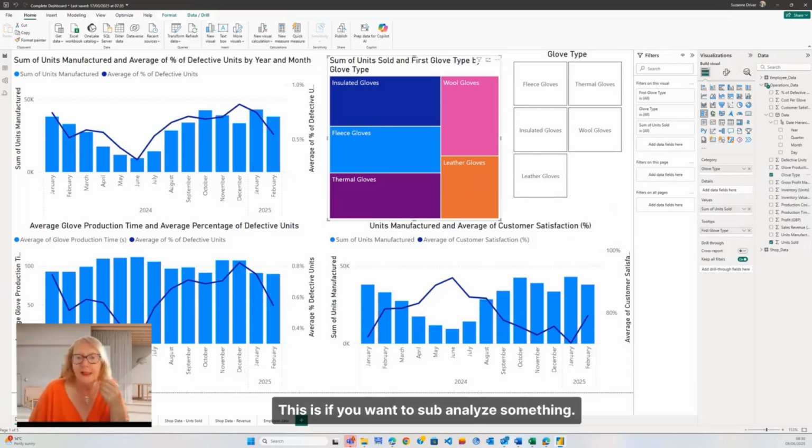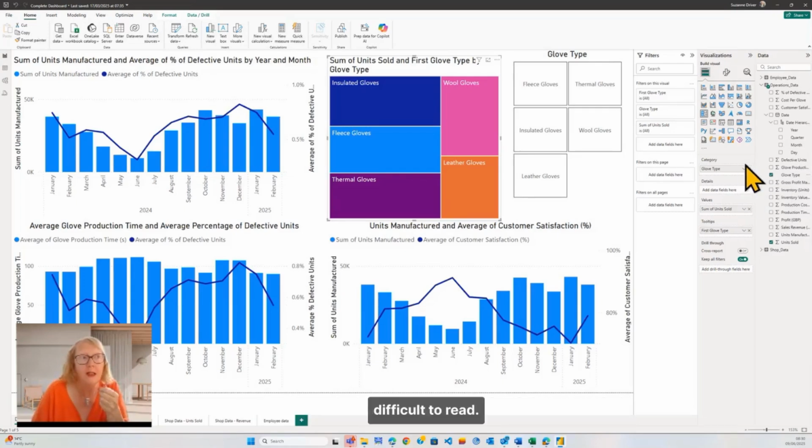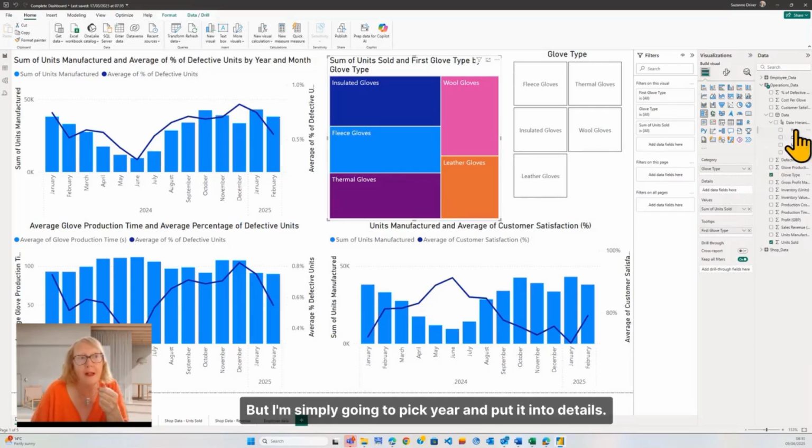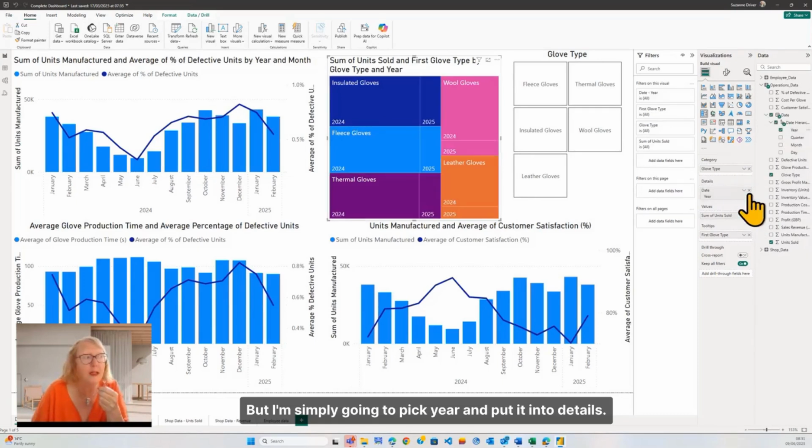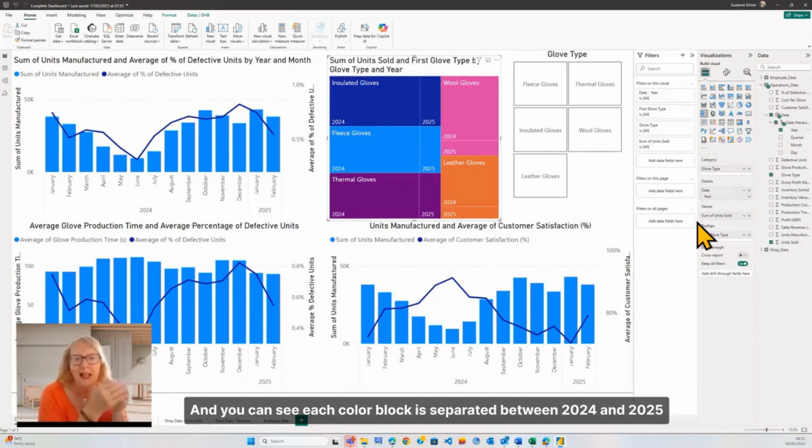With details, this is if you want to sub-analyze something. Be careful with this because too much and the chart is really difficult to read. But I'm simply going to pick year and put it into details. And you can see each colour block is separated between 2024 and 2025 data.